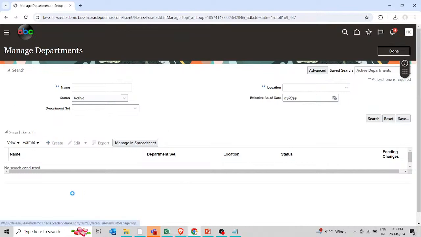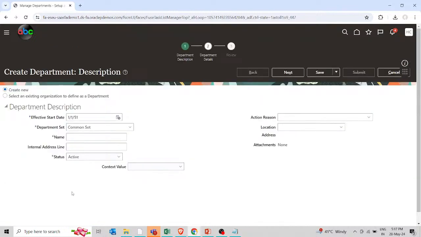For that, we need to click on the create option, select the effective start date, and always select the history date, because we will also load the historical data. That's why we are selecting the history date here. Let's give a name. The department is going to be ABC Human Resource. The status is going to be active. Now let's click on next.